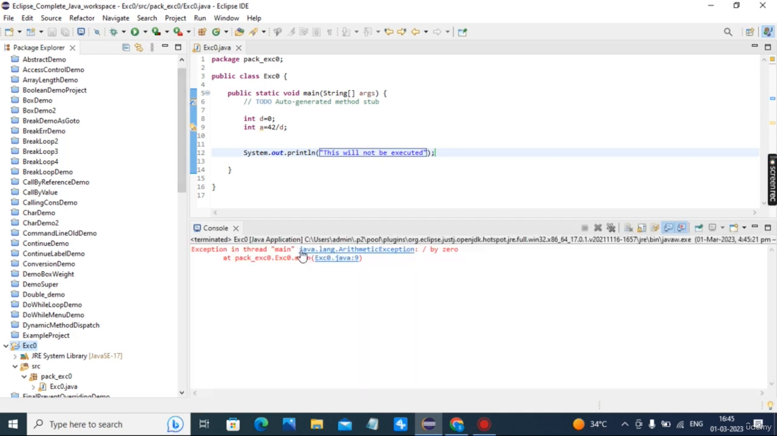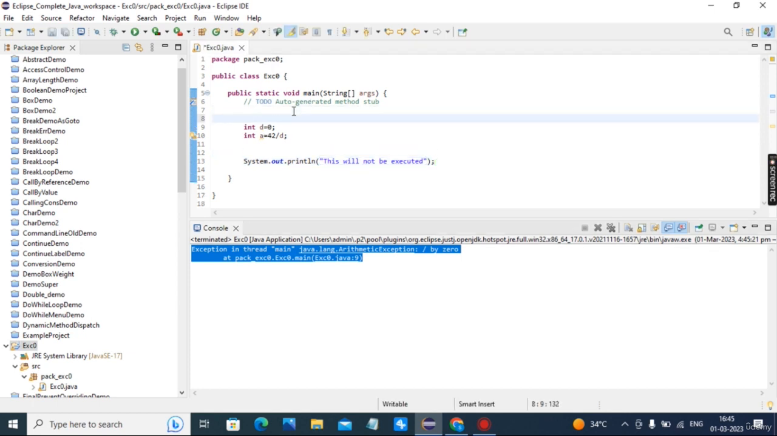It will give me java.lang.ArithmeticException: divide by 0 at Java 9. And like we have seen in the theory part, you can see this exception is created by the default handler. Now I will put this code into a try catch block.